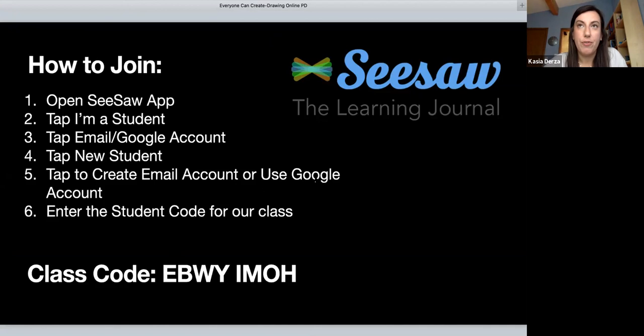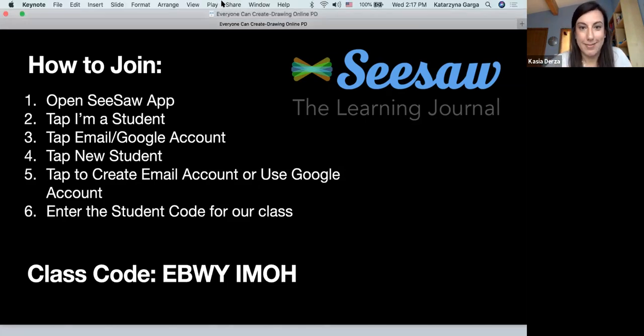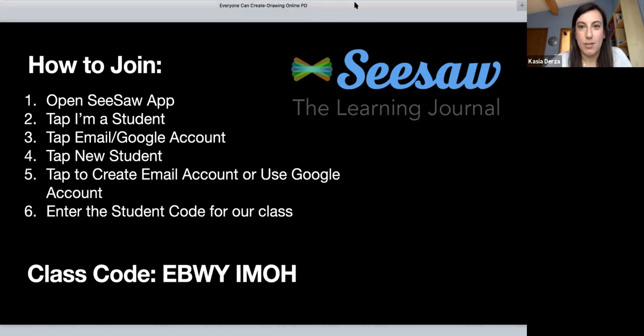If you've signed in before, you're going to use Google account. Tap to create email account is what you're going to click on if you're a new student. I know Mia, for example, you have an account, so you just sign in. You don't have to have the code anymore. Thank you, Mia, for posting that in the chat room. If you can let me know if you're signed in, that would be great, because we are going to be sharing some work later to see how that looks.